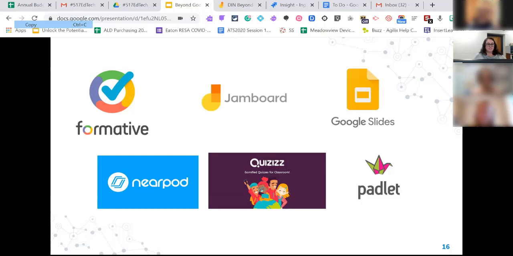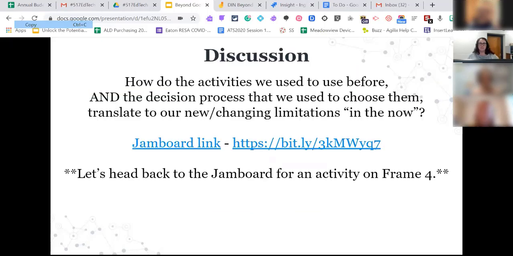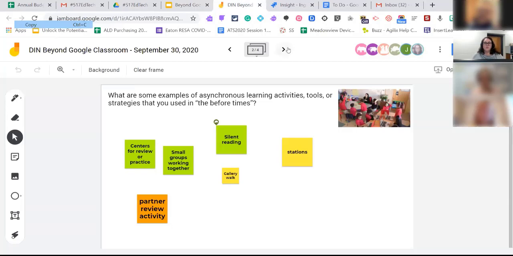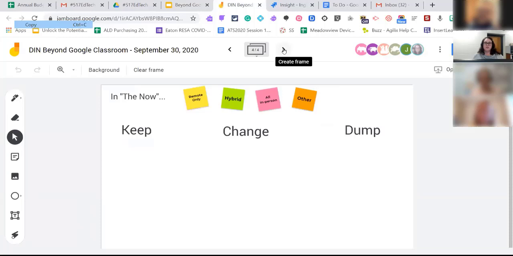Okay, let's have a little discussion moment. So we're going to send you back to the Jamboard right now. You might still have it open in a tab, or there's the link again. And we're going to head over to the 4th frame here and do a little collaborative discussion activity.